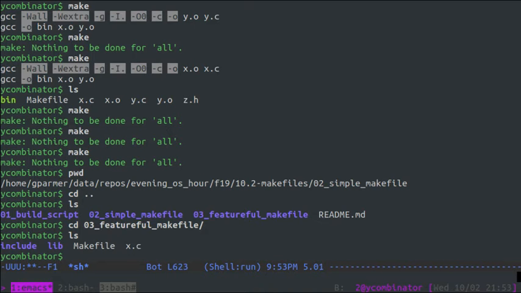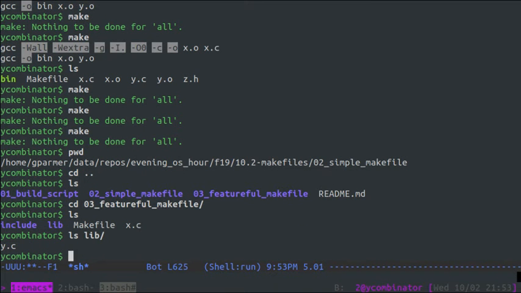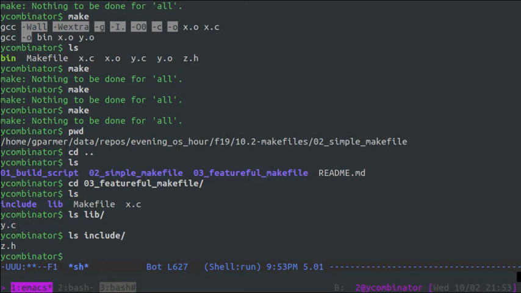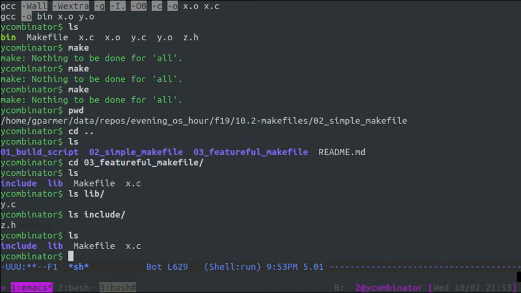So I'm going to go into my featureful build system, and I've complicated things a little bit. I have my Makefile, but I only have my x.c in here, and let's imagine that y.c is a kind of library for my project. So now I have my library directory with y.c in it, and then I have my include file, the z.h, in a separate include directory. So I've organized the structure of my program a little bit, right?